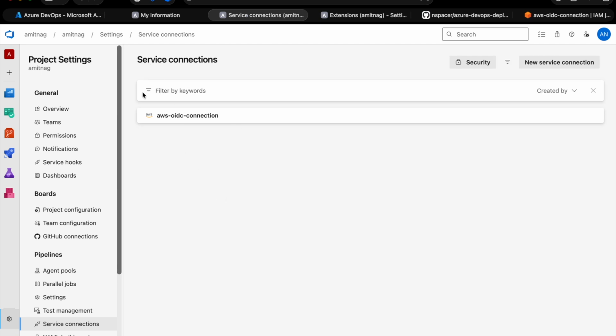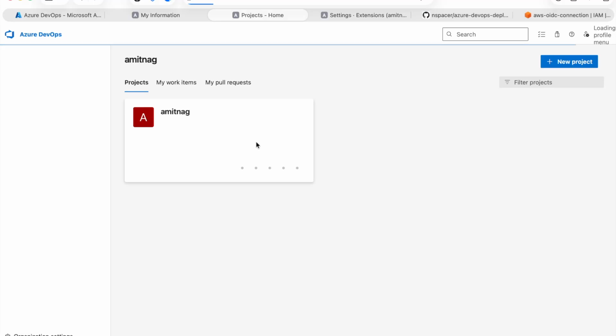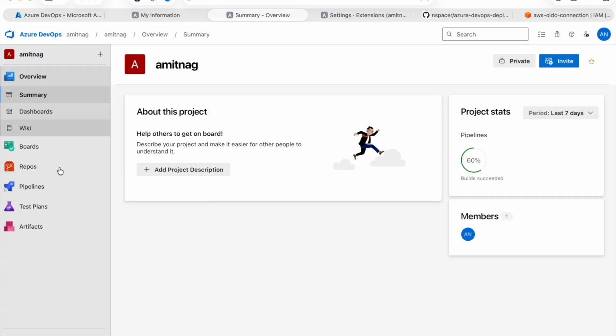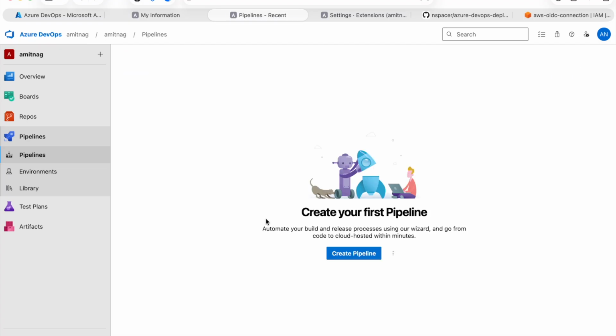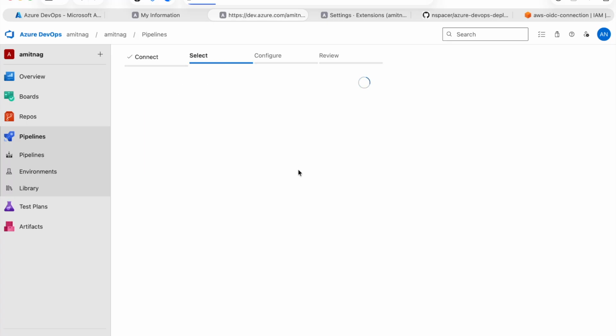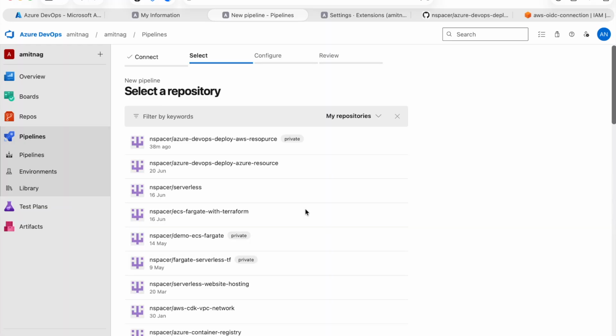What we can do now is go back to our project, and under pipelines we have to create the pipeline. So we select create pipeline. As I said, our pipeline is currently in the GitHub repository, so we will select GitHub. Whenever we select GitHub, you remember our repository is already connected, so it will bring up all my repositories, asking for which repository you want to create the pipeline.